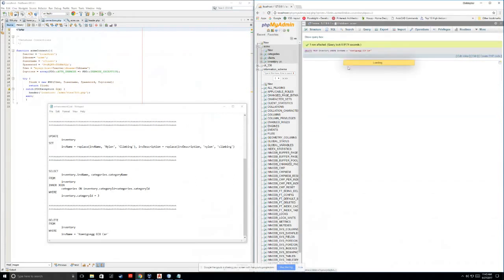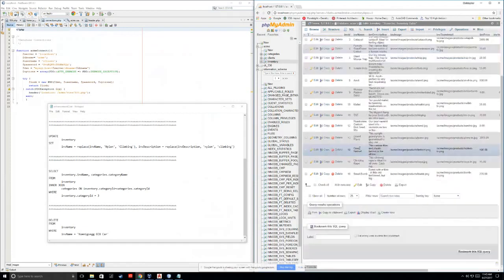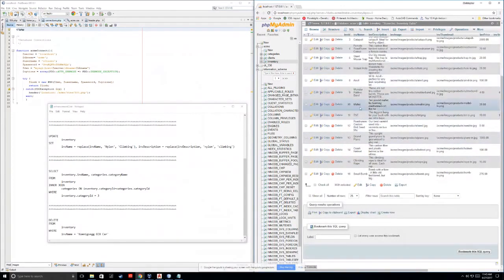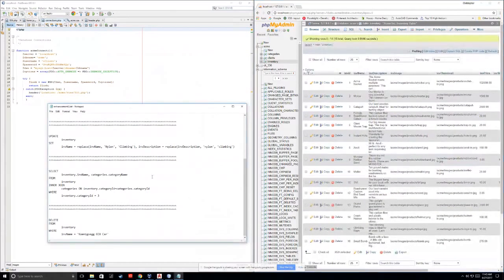If we go back to inventory, I don't see it anywhere anymore. And it was just right here. So there we go. Those are the SQL statements.